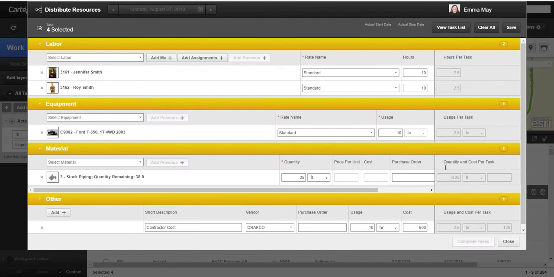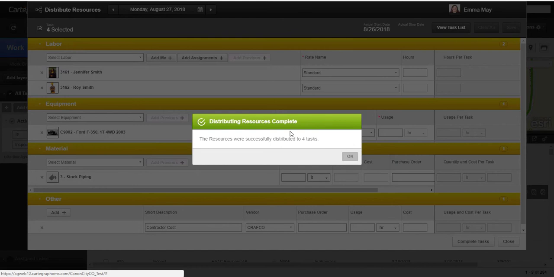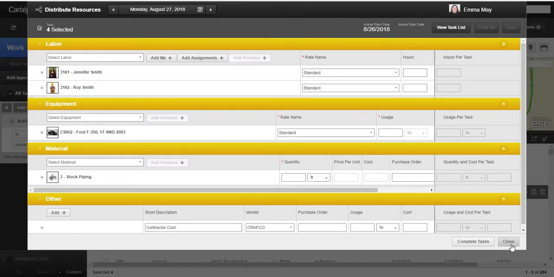So here you can see on the right all of the ways that the Distribute Resources will break down the resources we enter per task. I can go ahead and save, and then I will get a message that says the resources were successfully distributed. I can say OK and close.